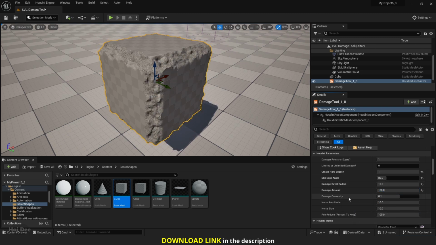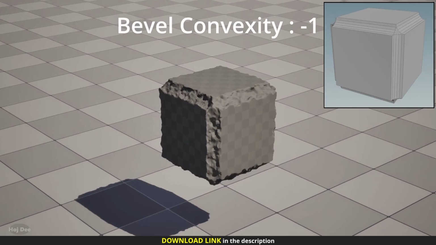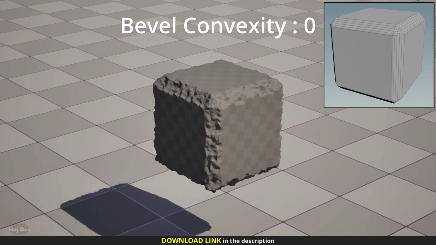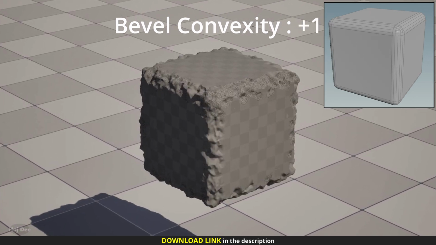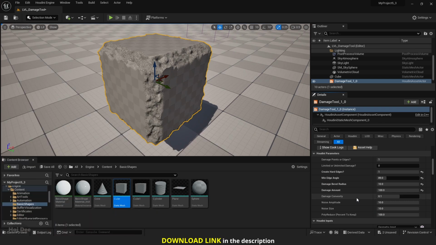Damage convexity is a value between minus 1 and 1. If I set it to minus 1, this is how it looks. If I set it to 0, this is how it looks. And if I set it to 1, this is how it looks. So set it depending on the way you want your mesh to look.